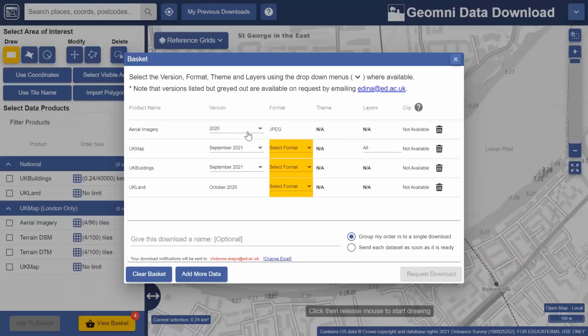And then the basket opens and there are formats which vary between product. But one of the options may be versions. So for example, for aerial imagery, I can select between two different versions of the data. In fact, for 2 or 3 of those, I can select a version. And then one of the key options is the format. So you can select between the available formats. And once you've done that, you simply request download. We will send you an email confirmation and then an email when your data is ready to be collected with a link to allow you to do that. So those are the tools that we offer for use of the Geomni data.